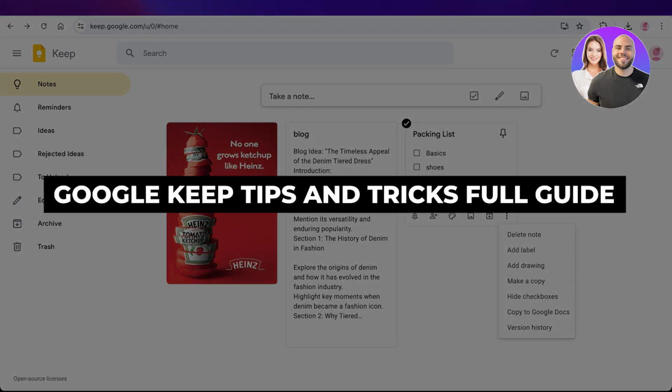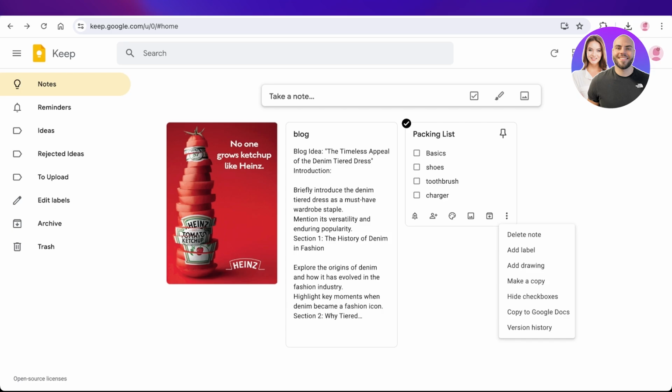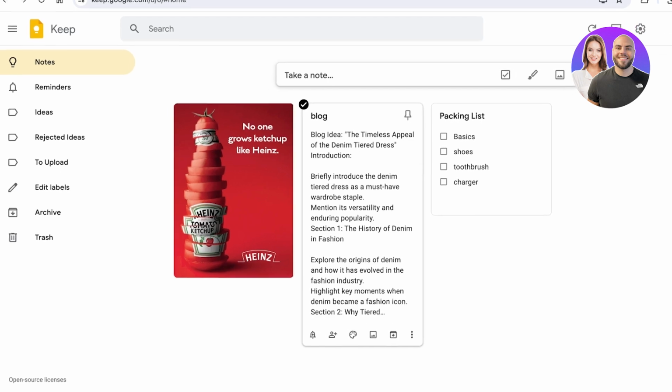Hello everyone, welcome back. In today's video, I'll be showing you guys certain tips and tricks that can help you in improving your experience on Google Keep. So let's jump right in. Now, Google Keep is an amazing tool to use, but did you know that with a few tips and tricks, you can actually get a lot more value?